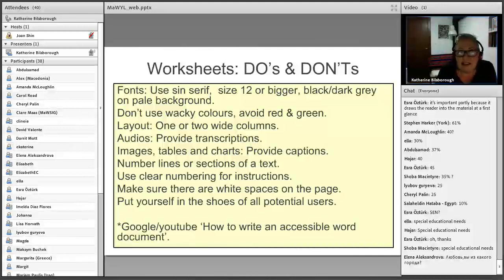Apparently, the colours I've used here, I know this is a slide and not a worksheet, but they are the optimum colours apparently, like a pale yellow and a dark grey font, so that the contrast is not as great as black on white. Okay, I'm not going to read everything out there because you can see that for yourself. And I've put at the bottom there, put yourself in the shoes of all the potential users.